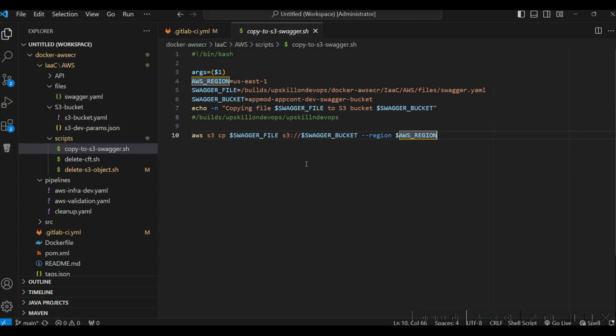If you have multiple files to be copied to multiple buckets, then you need to write a loop. You can create a for loop or an if loop, or you can write a list. You need to give the list and then write some functions. Like this, you copy the Swagger file to the S3 bucket.